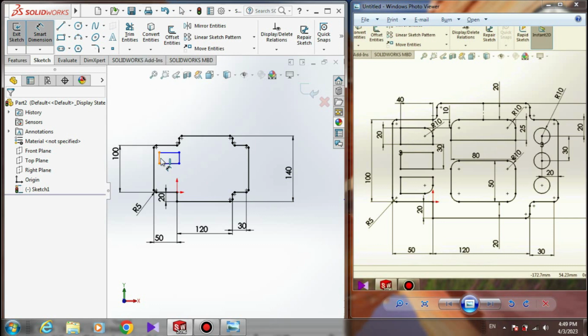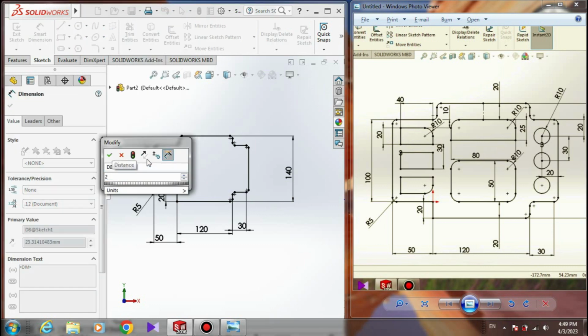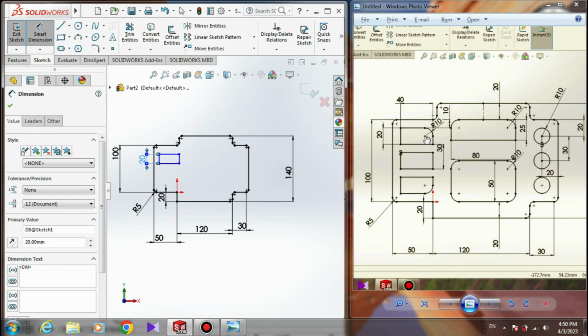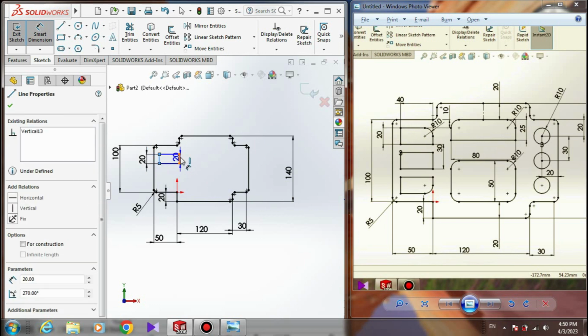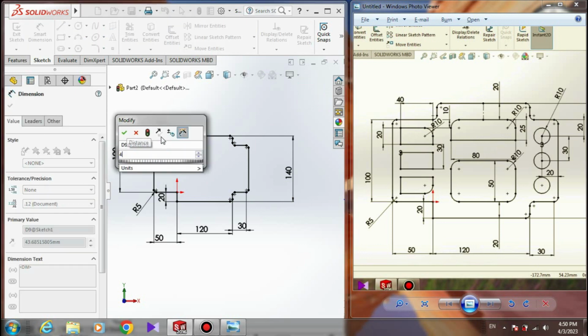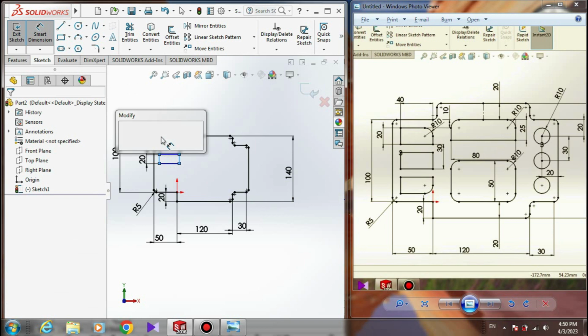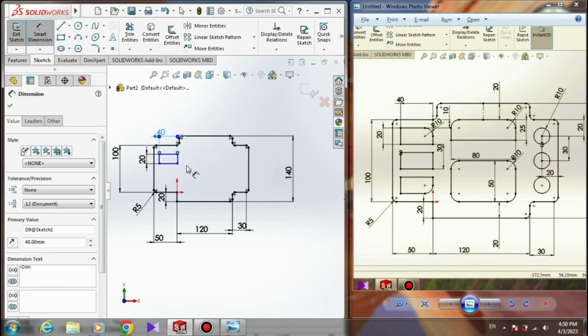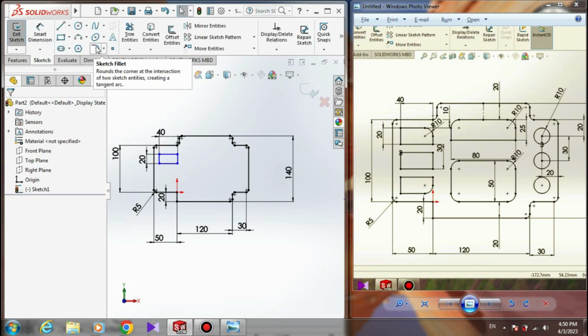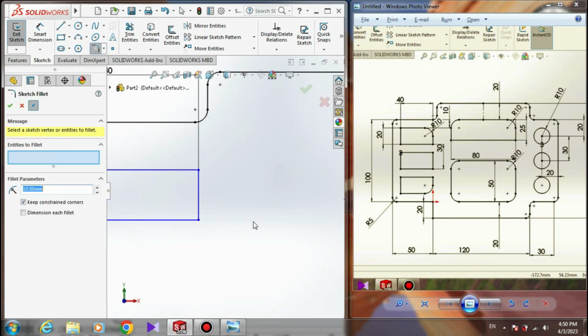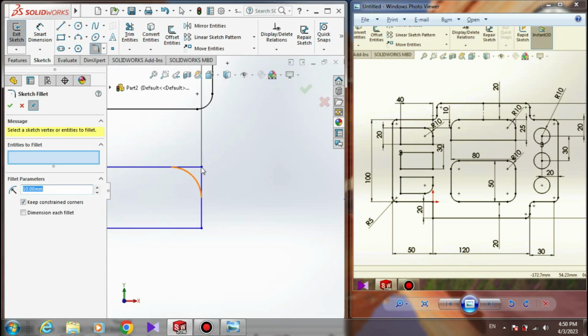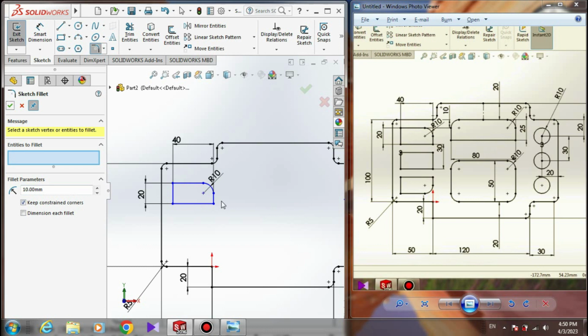Here the dimension is 20. First of all, let me give it a dimension. So it's 20. And here is 40. So I give these two lines a dimension of 40. So I have a fillet here. I choose sketch fillet, and I zoom in and choose this point here. Give it a 10 millimeter dimension. So I have applied a fillet.